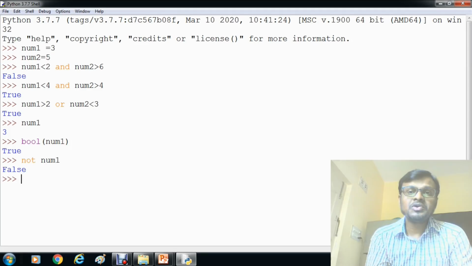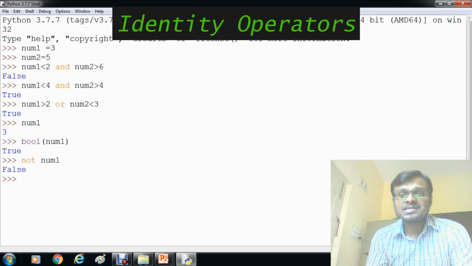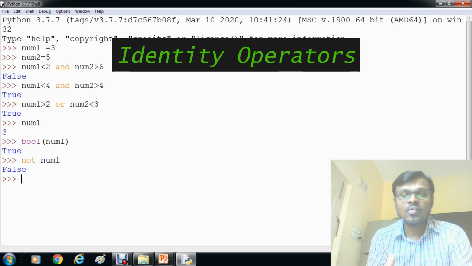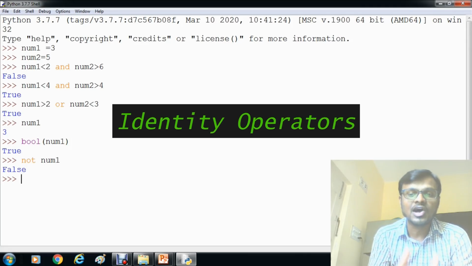Okay guys, we'll move to the next type of operator, that is identity operators. Guys, identity operators are used to determine whether the value of a variable is of a certain type or not.